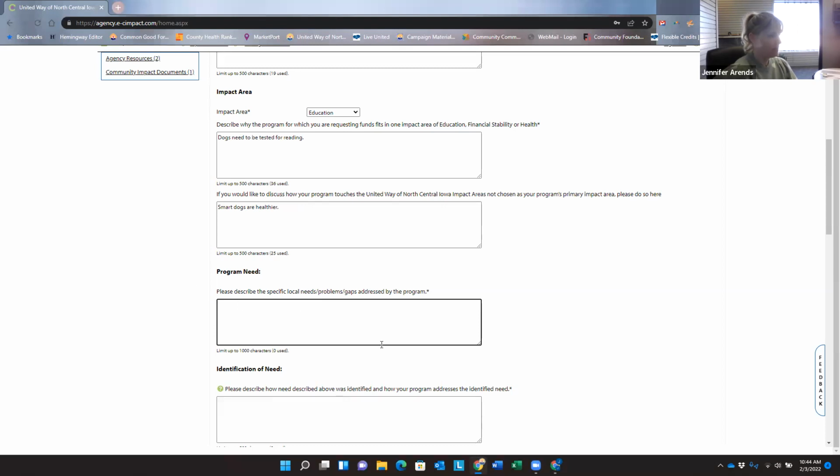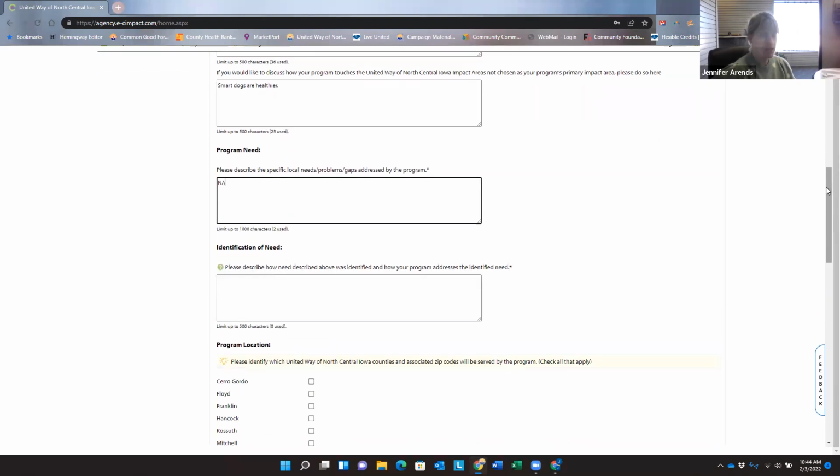describe the specific local needs, and you would want to say, you know, this is addressing a situation in Mason City or in Algona or in Osage or in Kossuth County or whatever, how your program impacts that need, and please describe how you identified that need.